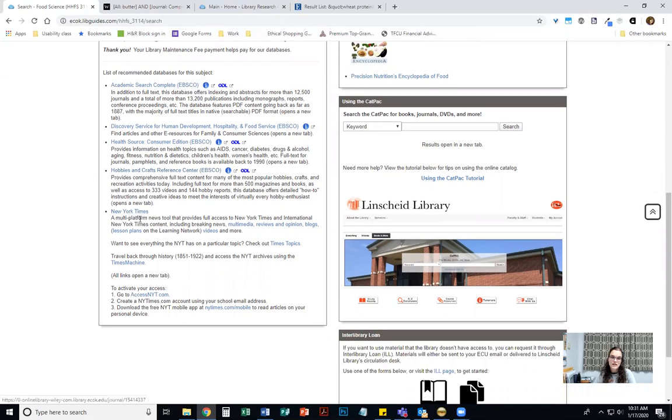And then the New York Times is also going to be more consumer-focused. They do have a food section that will talk about news and food and restaurants and chefs if you would like to check that out. And you have free access to the New York Times because you are an ECU student. We pay for that subscription. And so here's information here about how to activate that access and set up your account with them.